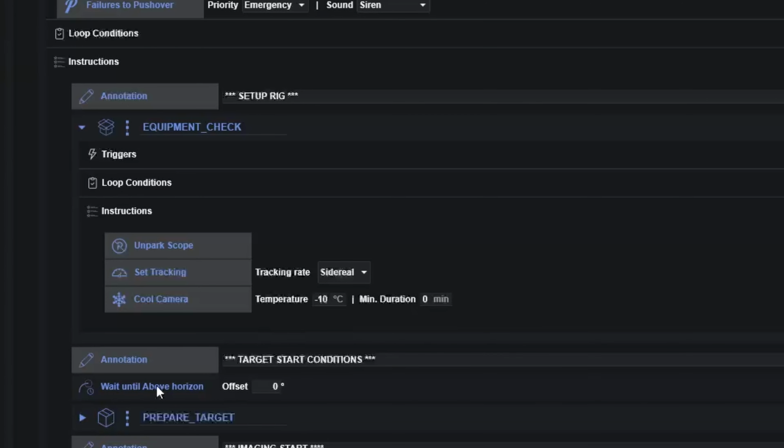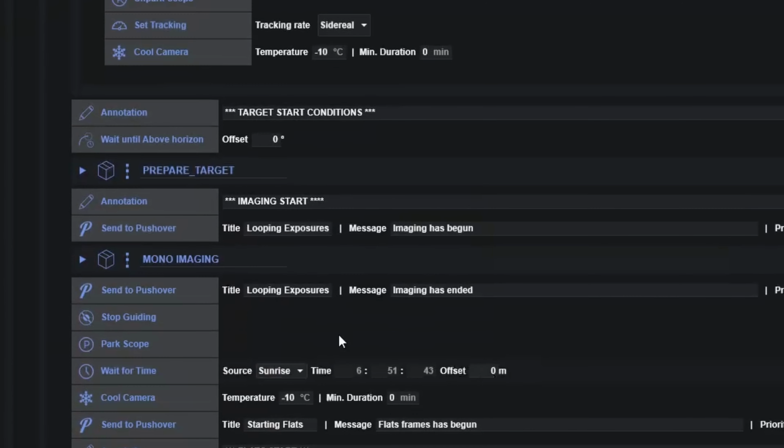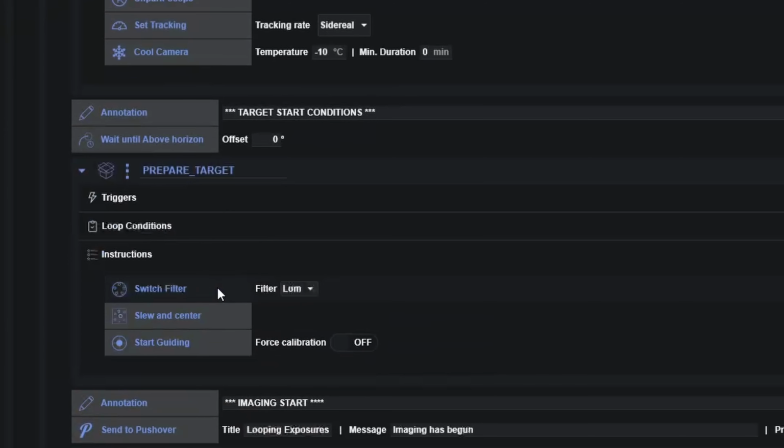Once those instructions are met, then we'll continue on and we'll set up the start conditions for the target. I'll wait until above horizon with no offset, so that makes sure that my target is above any obstructions. And then I do a prepare target. And in here, I do a switch filter to my luminance because that's what I like to do my plate solving and autofocus with. And I'll talk more about autofocus in just a second as well. And then I'll do a slew and center, which will be a slew and center to the target that was defined above. And then once we're plate solved and centered on target, then guiding will start.